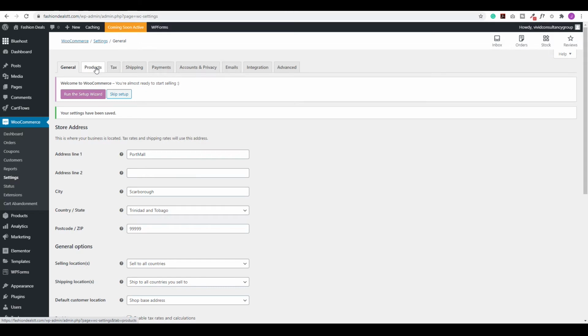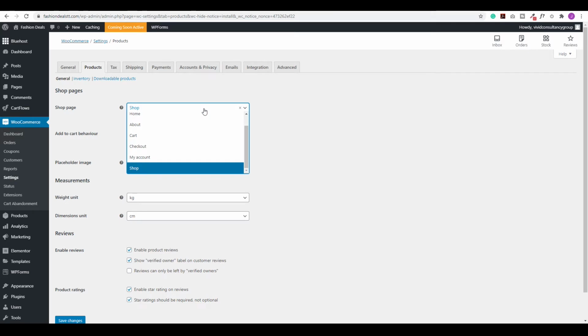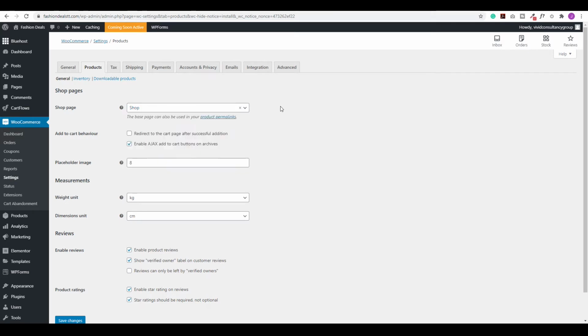Let's look at product settings. So here we are customizing the products for our e-commerce page. The first thing we want to do is choose the page that we're going to have our items displayed on. In most cases, it will default to a shop page, but you can choose another page, but we'll leave ours at the shop page.